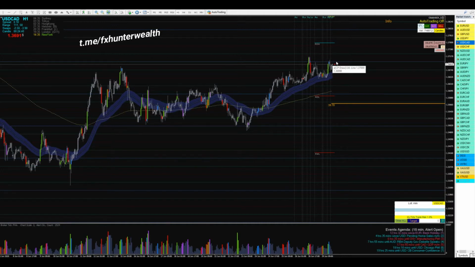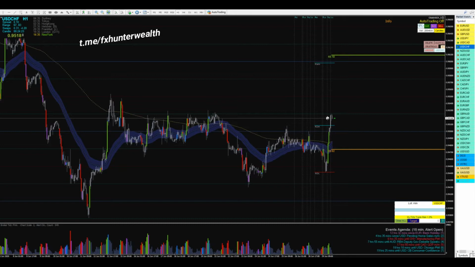So for example, here on the USD CAD, if I want to go buy, I just click a shortcut on the keyboard, which is B as in buy, and it will bring up my buy projection. Let's go to another pair, which is this USD franc. Let's say I want to go buy as well.